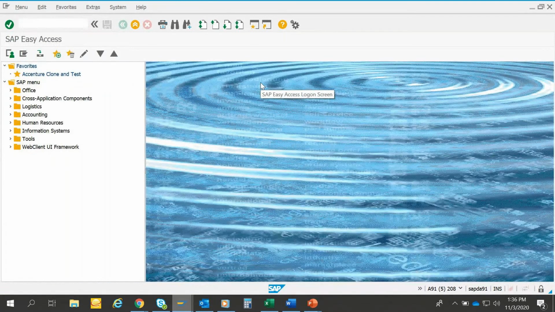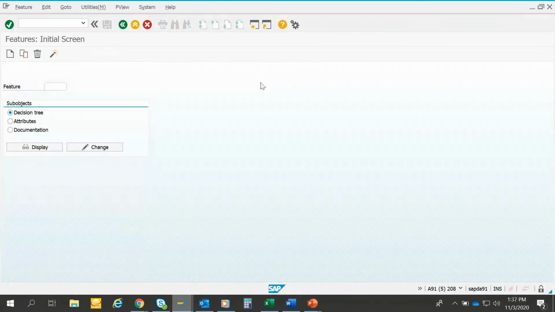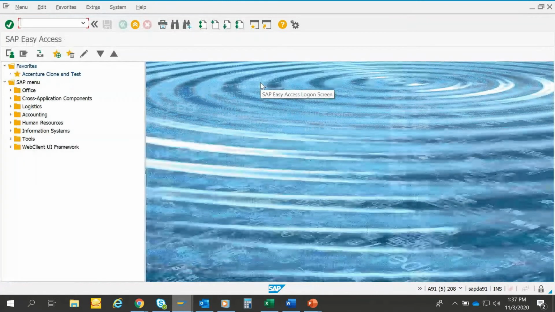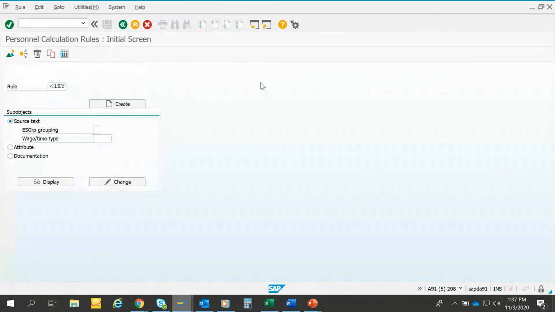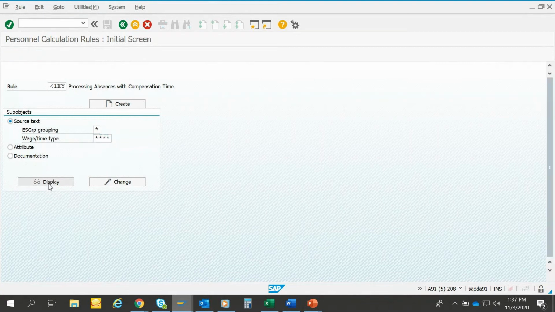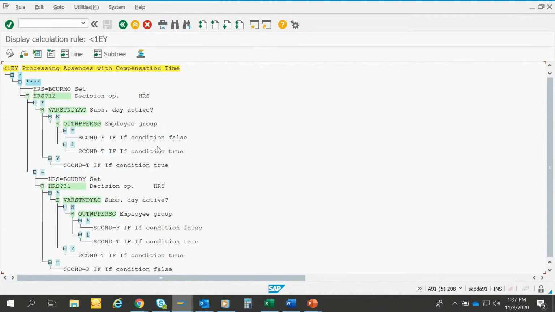And the schema PCR's T-code is PE02. While creating this, here we have to give stars. A single star is for employee grouping, and all stars means considering all wage types and time types. I will explain this further in later classes, at the time of explanation.